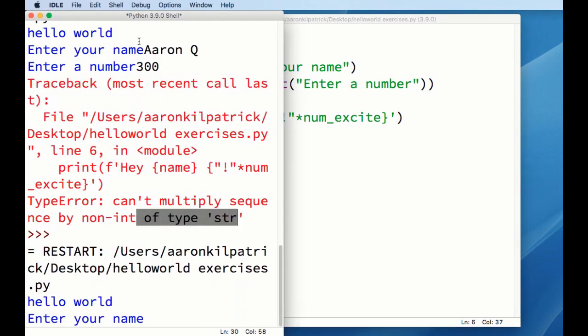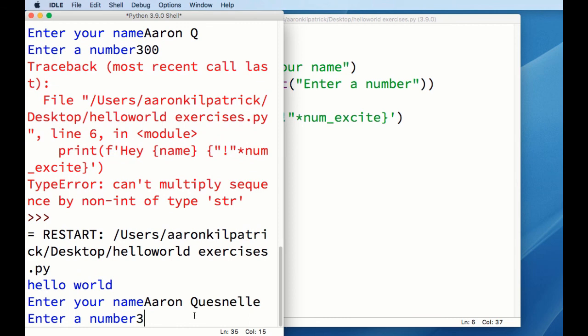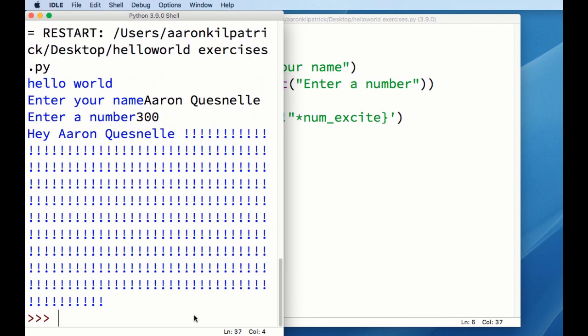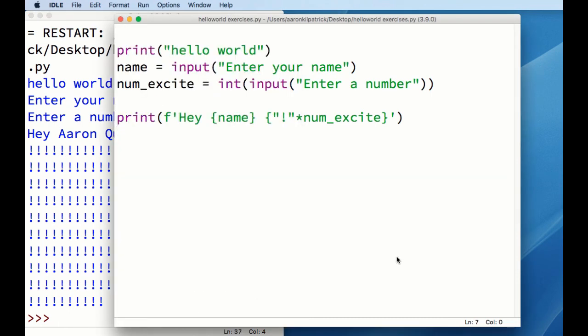So I'm running it again, interacting with my program over here in the REPL or the shell. Can't even spell my name right. There we go. I'm going to enter a number. I'm going for that 300 again. And then, whew, hey, Aaron, and it's super excited for me, as I wanted it to be for me introducing myself to the world and to Python and getting my very first program to run.